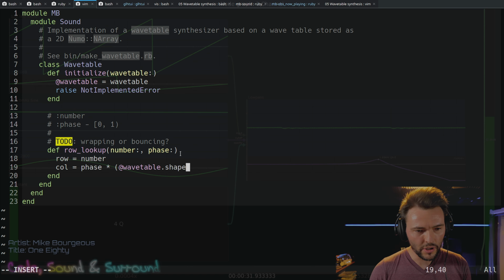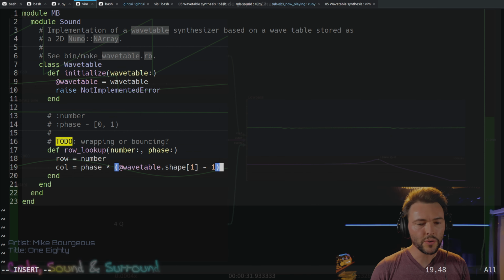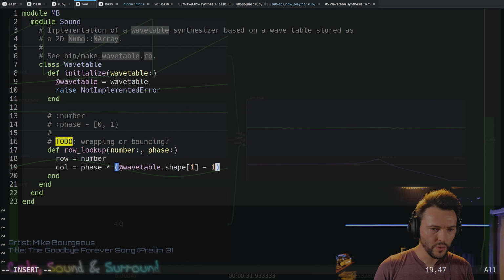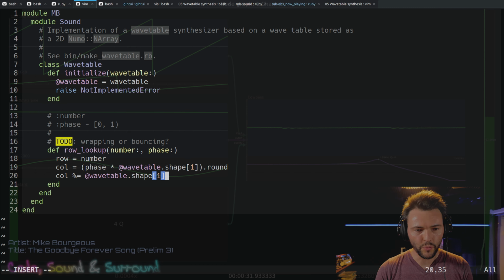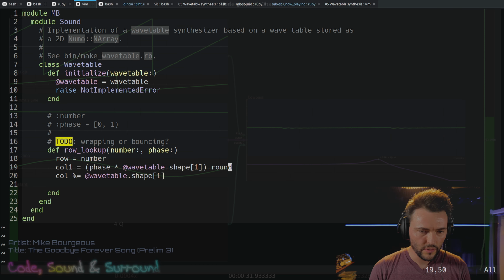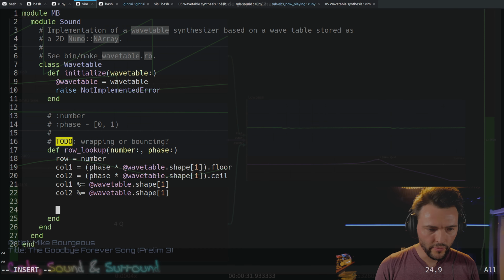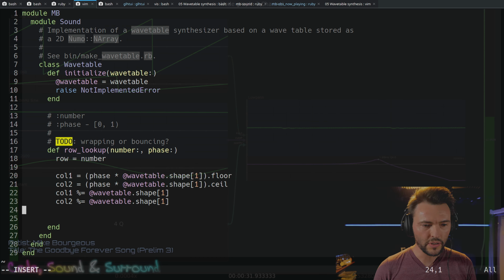We want to know how many columns there are, so let's use shape 1 for the second element of the shape array. The percent equals will wrap it around so that if we go beyond the end of our array, we start back at the beginning. Now we have the two columns that we're pulling from. We need to know how much to blend them together.